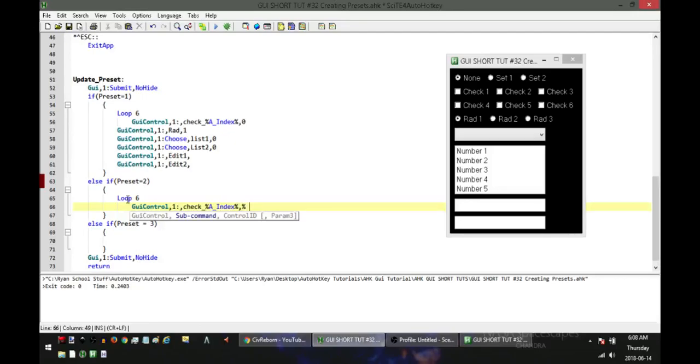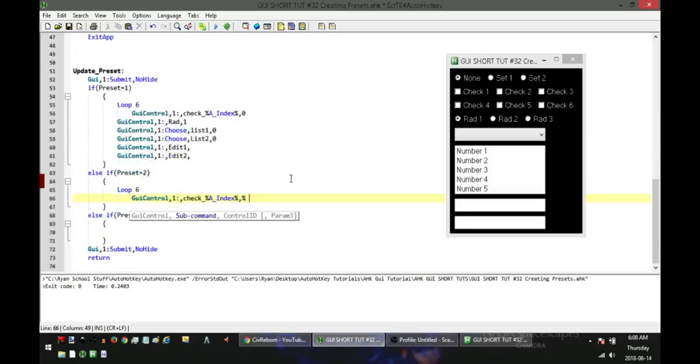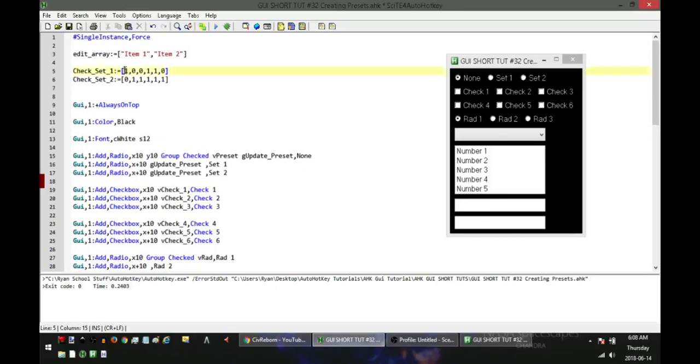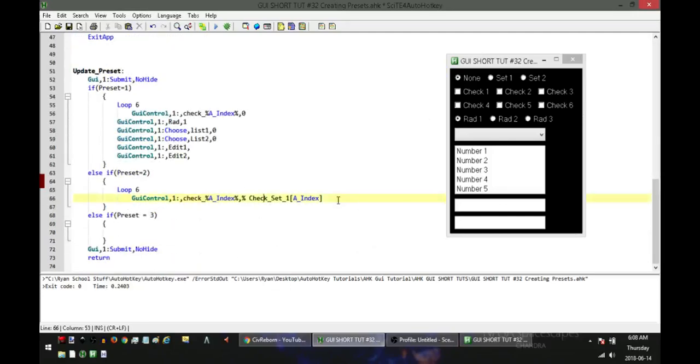So what did I call it? Was it check set or set check? Check set. So check set 1, and we are going to be putting into it the position for A index. As it loops through this, A index will start at 1, and then the next time it'll be 2, and then 3, and then 4, and then 5, and that corresponds with a position within this array. So the first one, then the second one, and it's just going to update the value of those checkboxes with that. So that's the checkboxes.